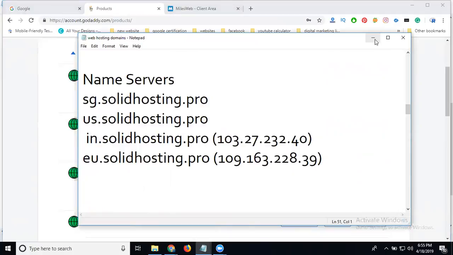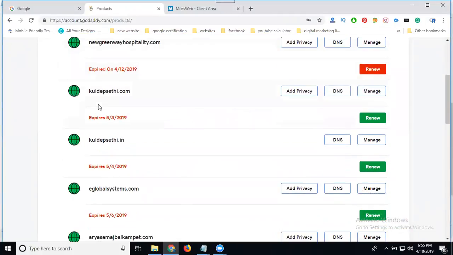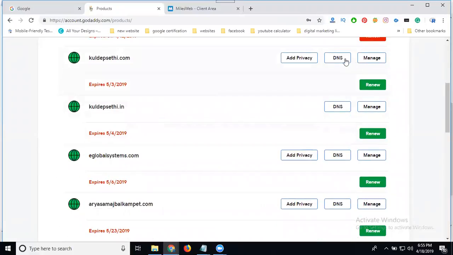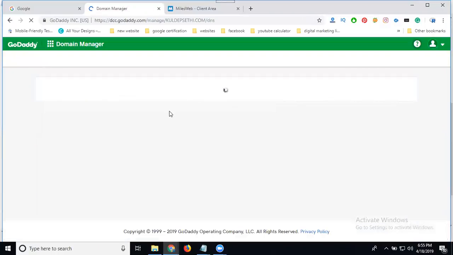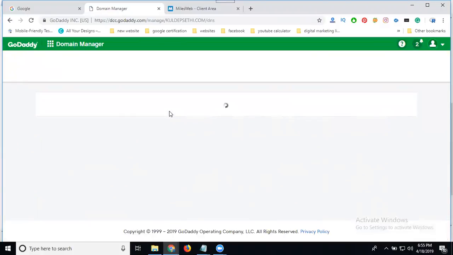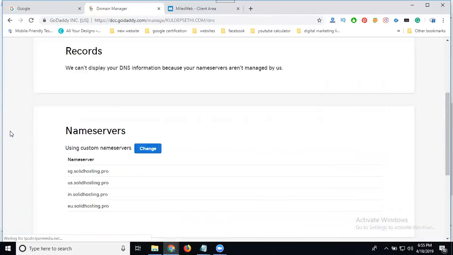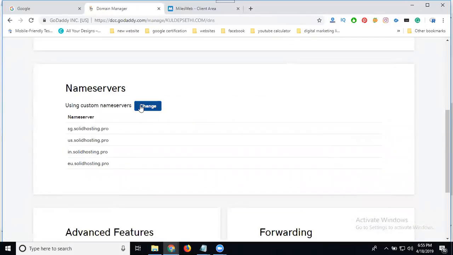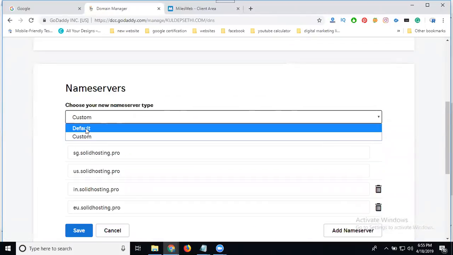After connecting this, for any domain we can select the option called DNS, dedicated name server. Select the DNS. First of all, they are already created by the default option. So we can select the option called custom. First they give the default option.